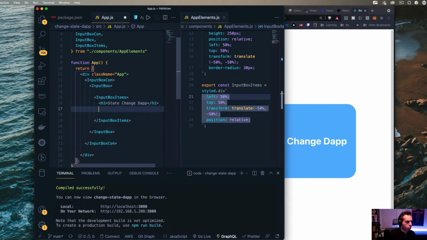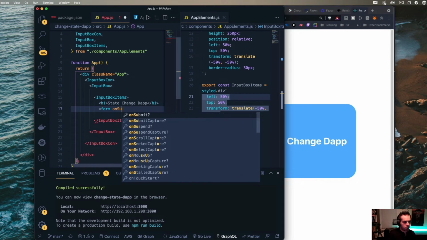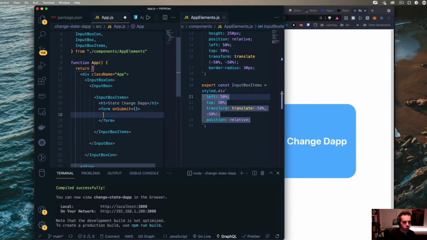Now, what we're going to do is we're going to create a form. We're going to say on submit, and we're going to basically have some sort of state or something like that, which we'll get to later. So that's where on submit, we're going to have a function. It's going to go and do something.